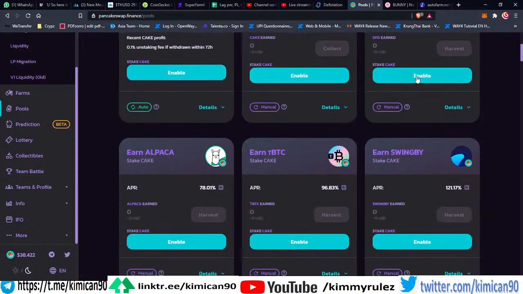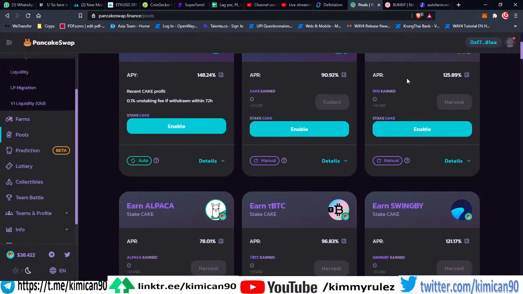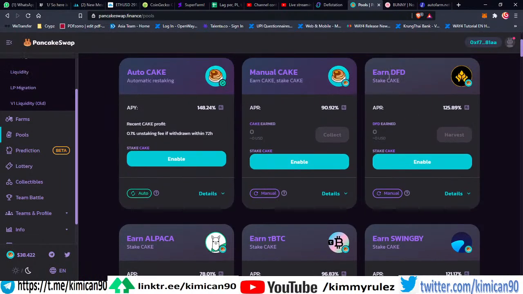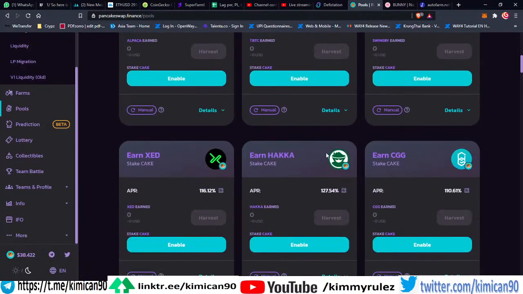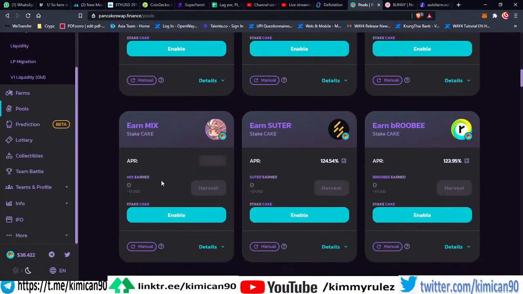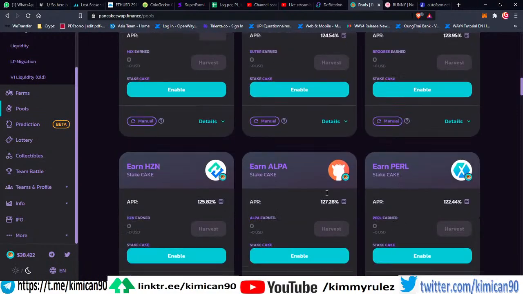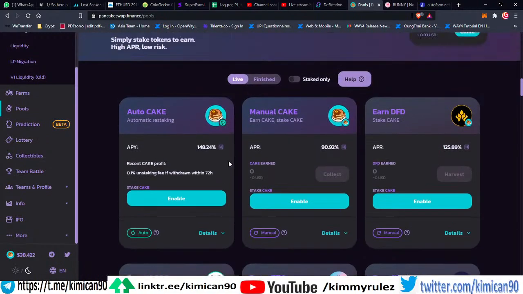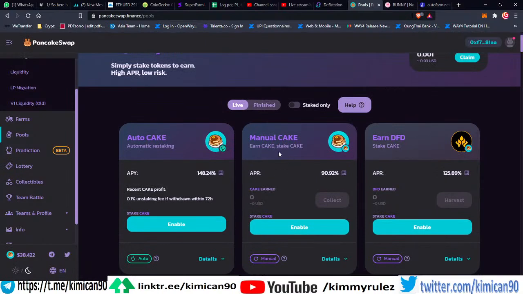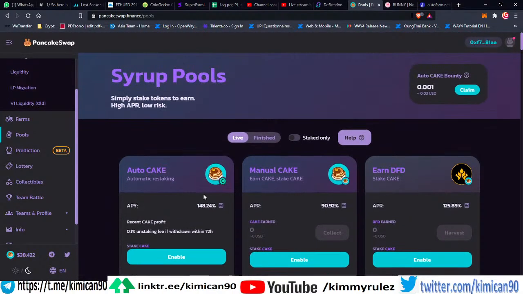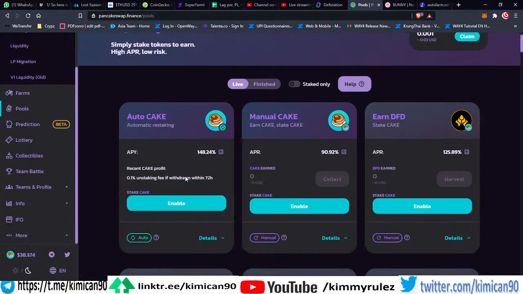And there's other pools besides here as well, the smaller ones, right? DFD. So you put cake, then you get some DFD. Or maybe you put cake, then you get Hakka or things like that. There's other smaller tokens out here as well, right? So let me stop here at PancakeSwap first. I want to give you a comparison. So for PancakeSwap, here is how it looks like, right? You can put cake to get more cake. So the APY here is 148%.